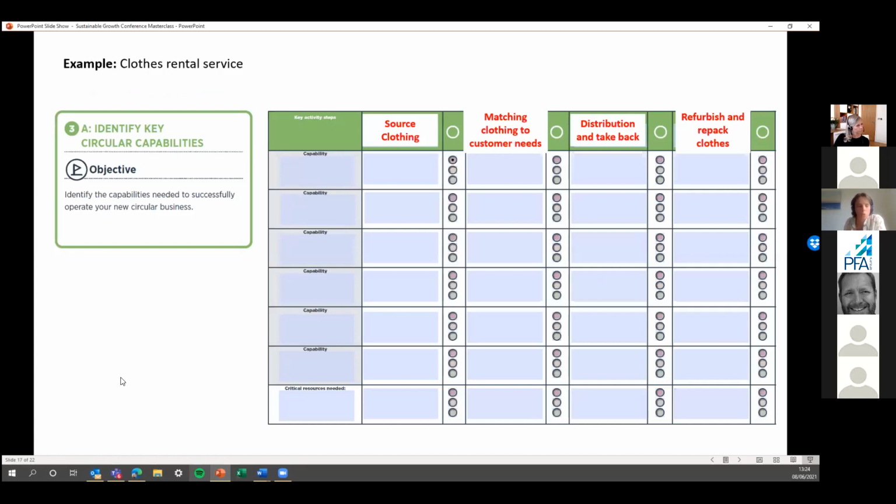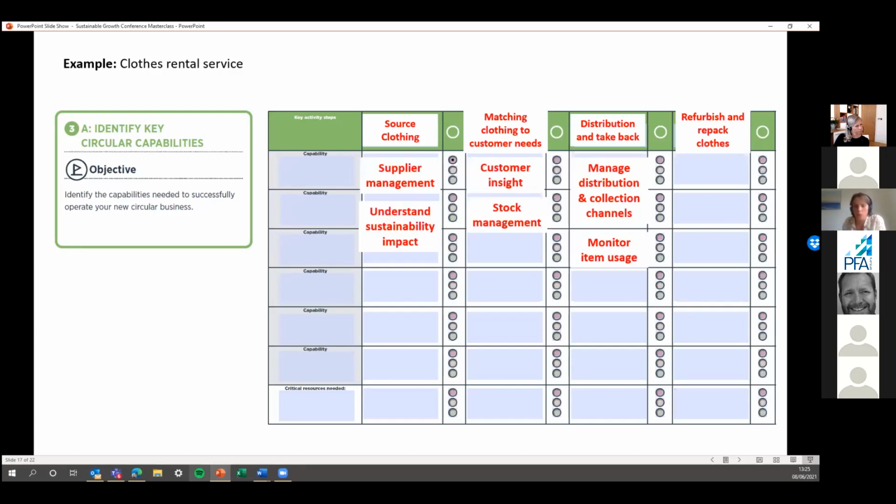But moving on to the next slide, this is the template. This is the tool that we use to think about your new circular idea. So following the closed rental service, what we asked the company to do is think about what are all the key stages of this new initiative. So for this, it would be source clothing, matching clothing, distribution, and then refurbish and repack the clothes. And then what we need to do is think about what all the different capabilities are under each of these different phases. A few of these might be supply management, consumer insight, and then through into refurbish and repack, it'll be stuff to do with product repair and refurbishing.